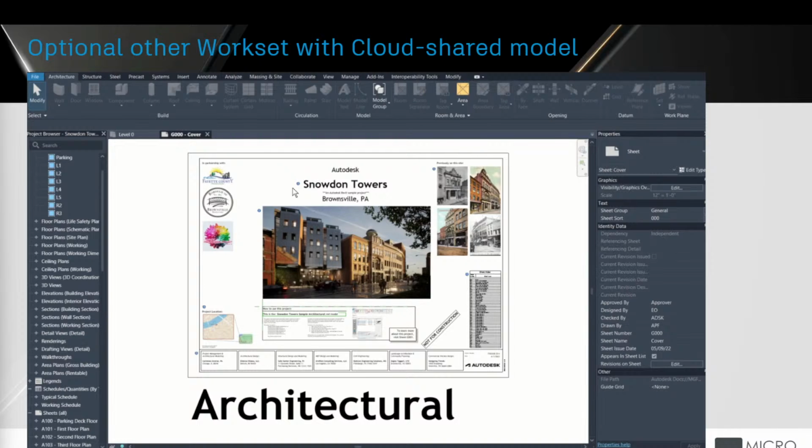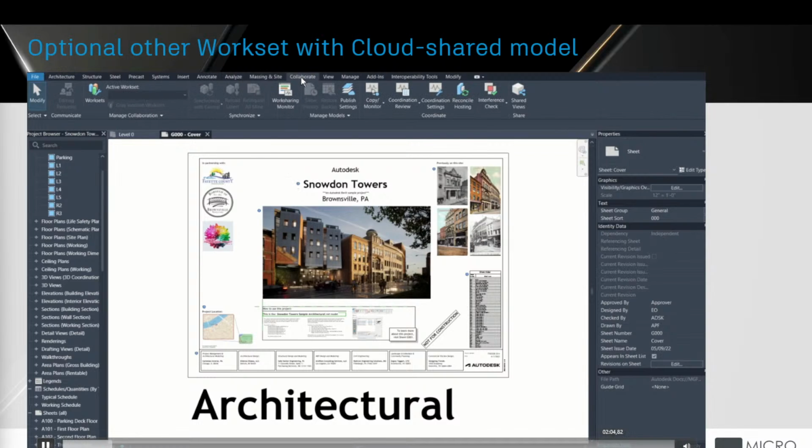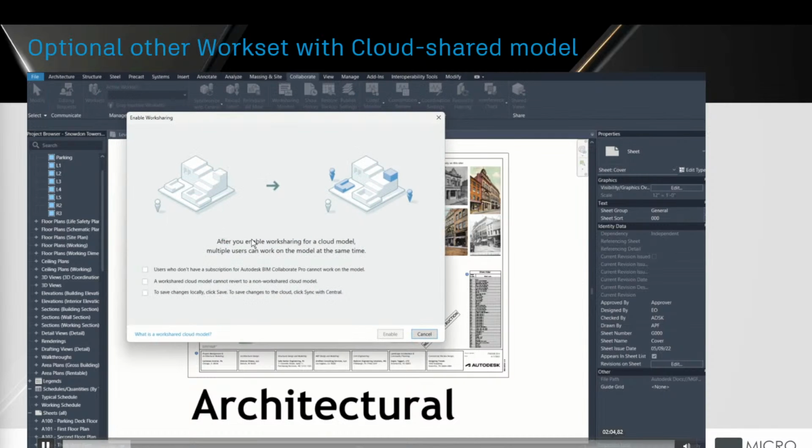So the other optional workset, when it is already a cloud shared model, is you go to Collaborate tab, you click on worksets, a different dialog box pops up, which is the dialog box regarding enabling worksharing. So this is for multiple users to work on the same model.